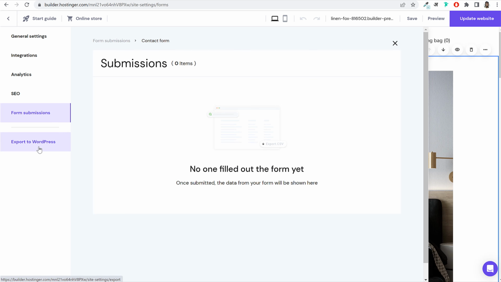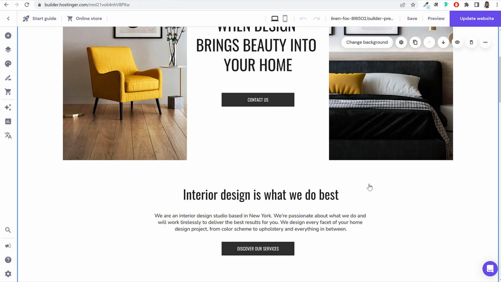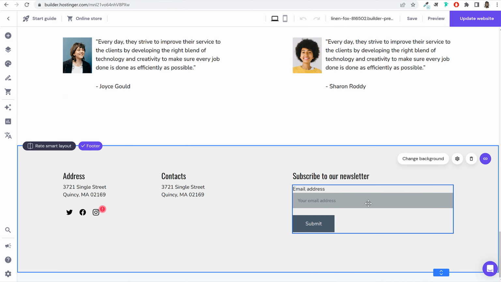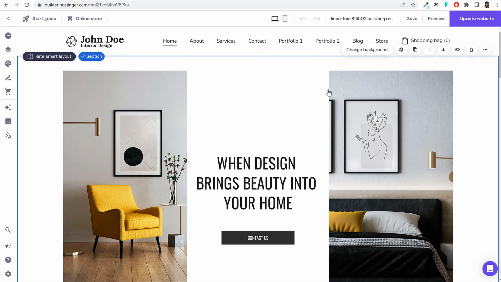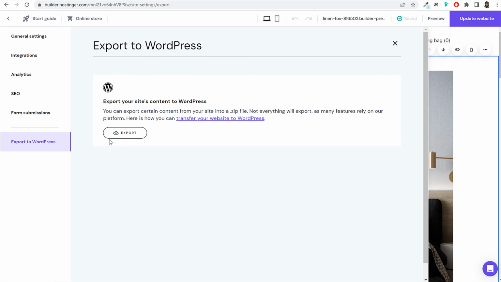All right. You also have the export to WordPress option. I have not yet tried this, but I think you can contact the HostRanger support and they will help you with this. So if you have created this website, and if you want to export this same design and everything to WordPress, you can contact the HostRanger support team. They will help you with this.